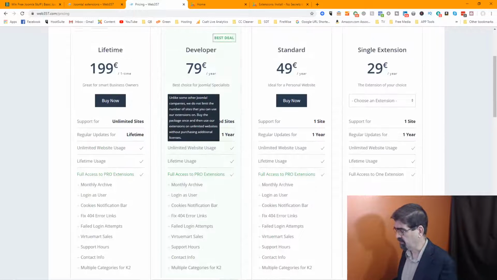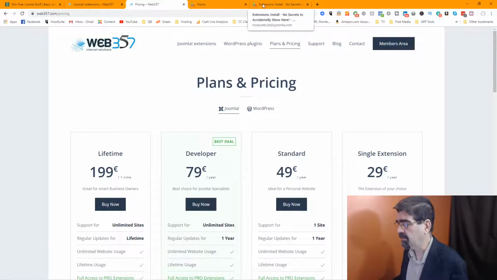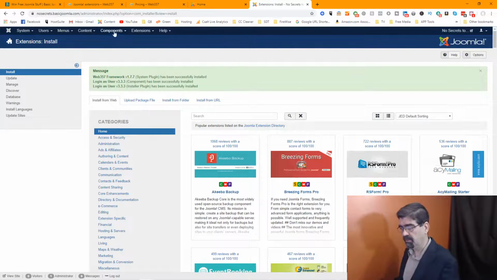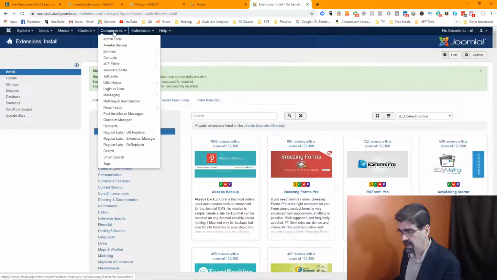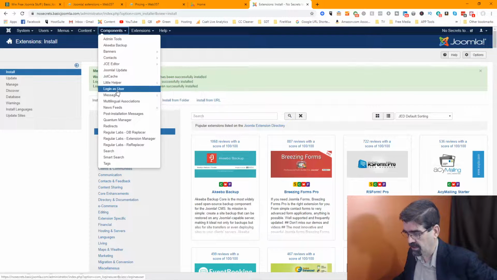It doesn't look like they have a free version for this one. All right, anyway, so I've installed it here. So next what we're going to do is go to components, and we're going to go to Web350. Log in as user. There it is, right here.